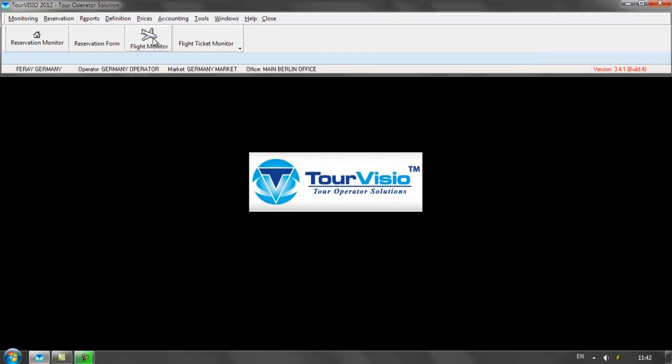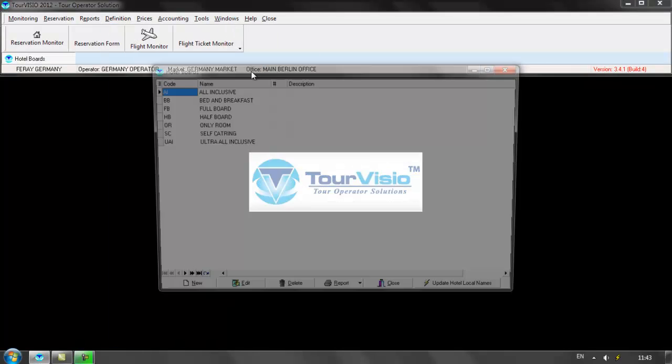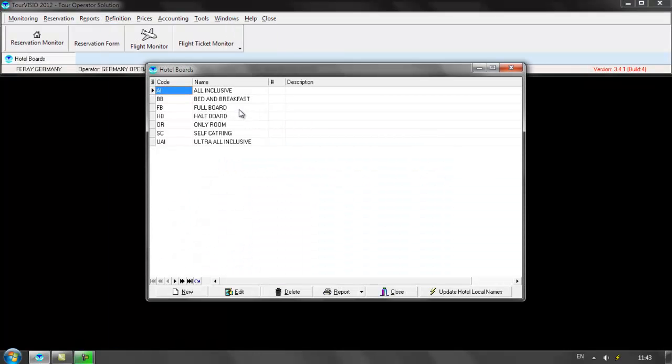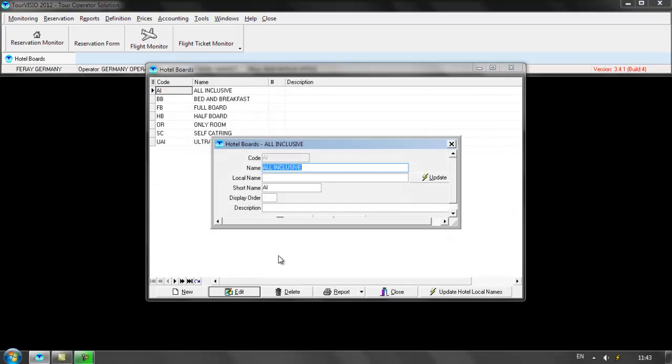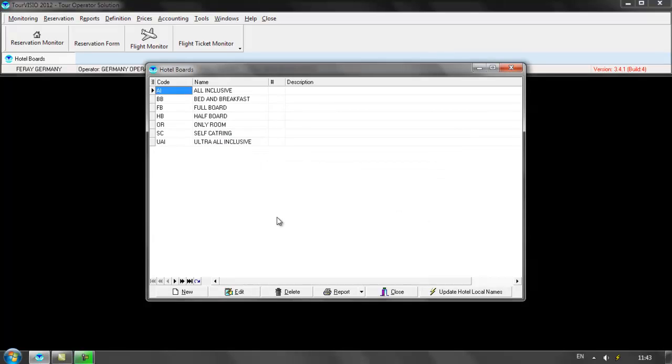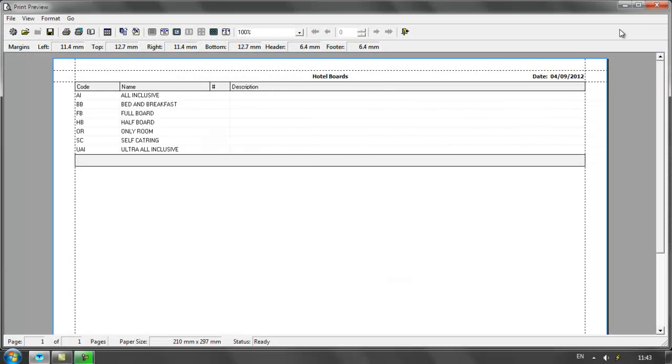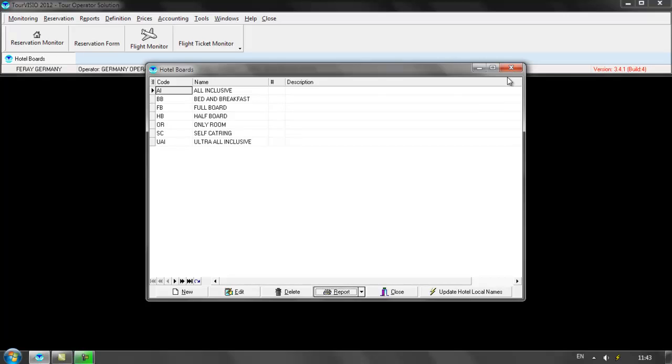The next step from the definition low level is boards. You also need to define all the boards that you use in your hotel contracts: all-inclusive, bed and breakfast, half board and the rest. As you see here, you also enter the code and name, you can enter the local language and just save it. Also you can delete it, or you can report the room boards in some formats and in Excel format.